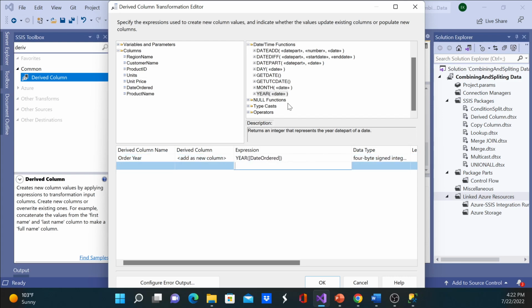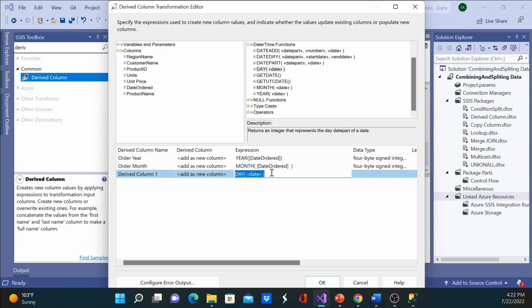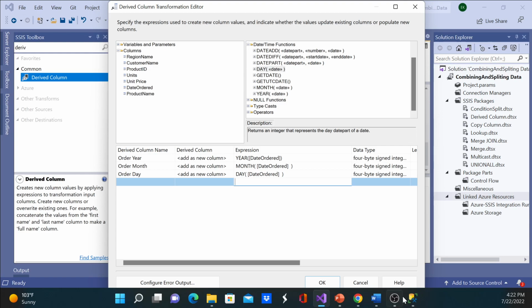So if I want order month, I can drag and drop. I've shown you how to type, and in here I can drag and drop that, and this will be order month. And then if you want a date, I can do the same thing, drag and drop, and this will be order date, order day. Okay, so it's as simple as that. And you can go really quick.